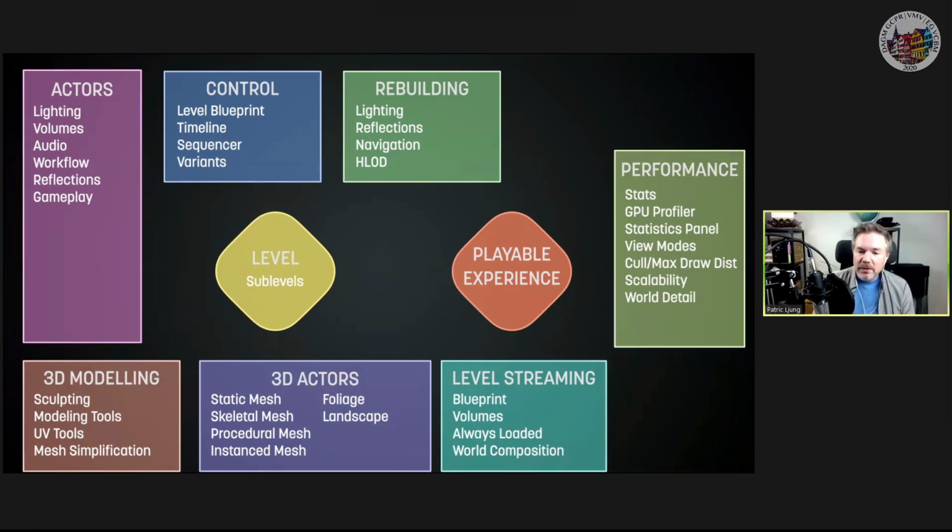One important part also, of course, in large worlds is level streaming, the ability to programmatically define which sublevels or levels you're going to stream in from time to time as you move around in a large world. There's also volumes and other features that would allow triggering loading of different levels or sublevels.